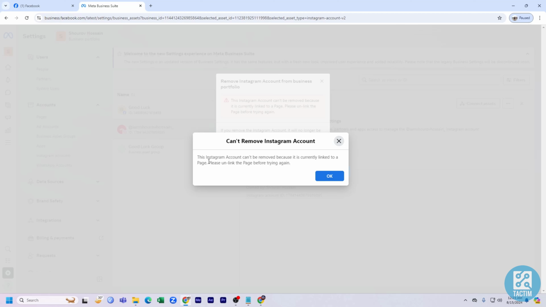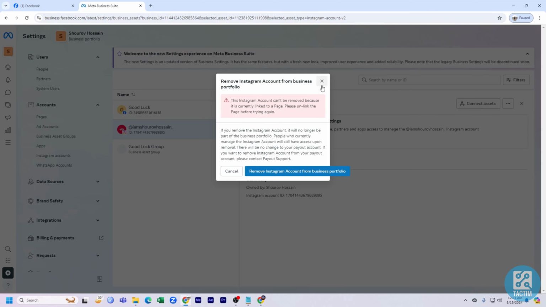and as you can see, if you face this error, Instagram account cannot be removed because it is currently linked to a page. You need to unlink the Instagram account from that page, and you need to try again.